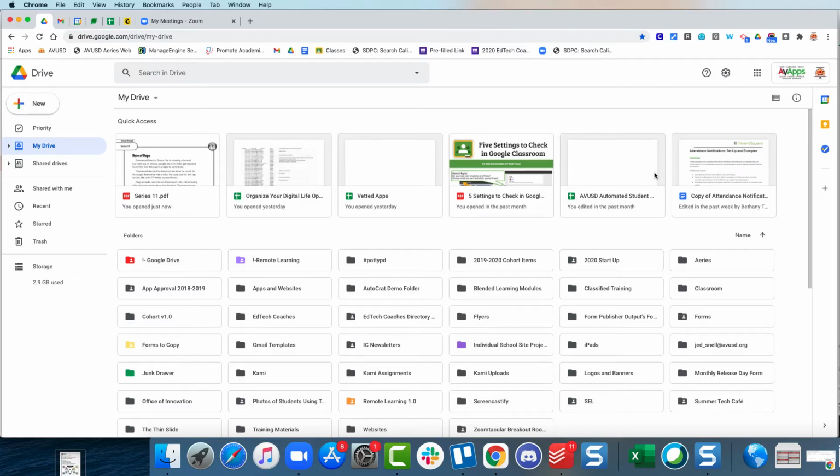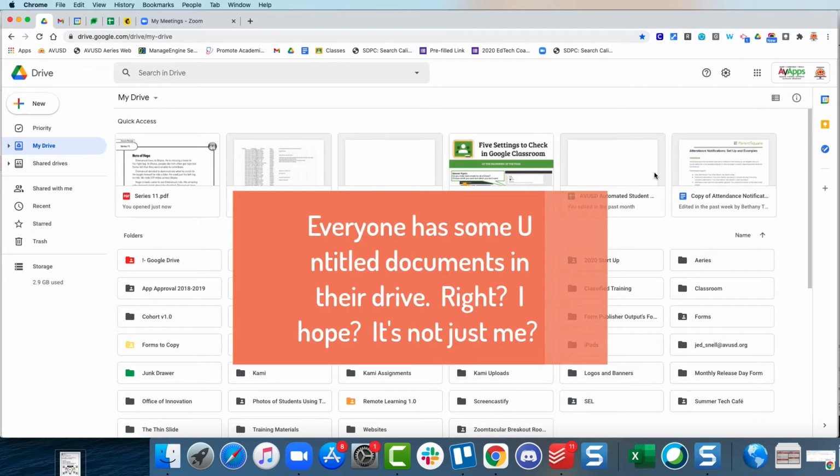Hello, this week in our organizing January extravaganza, we are going to work on organizing our Google Drive. So today, first of all, I'm going to go over just a few things to be aware of in Google Drive, and then I'm going to have you search through the untitled documents that you have in your Google Drive.